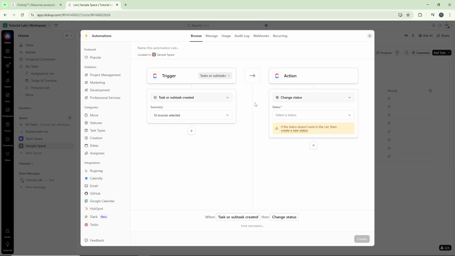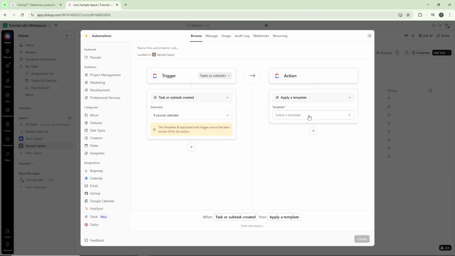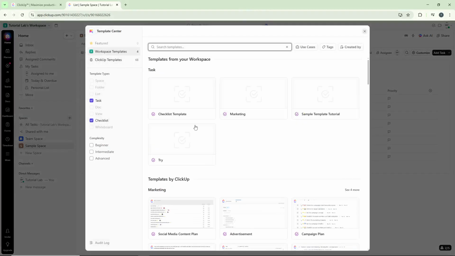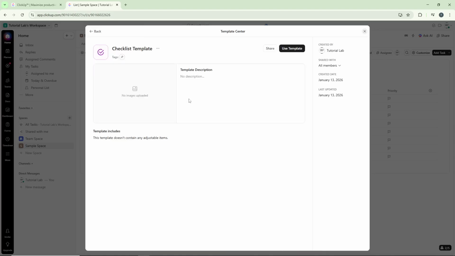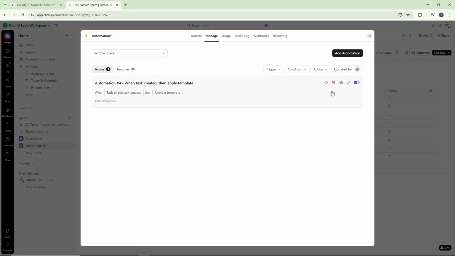Now move to the action section. This is where you define what happens when the trigger occurs. Click on the action field and choose Apply a Template from the available options. After selecting that, you'll be prompted to select a template. Click on the template selector and choose the checklist template we created earlier from the list. Once selected, click Use Template to confirm your choice. Finally, click the Create button to activate your automation. The automation is now live and will automatically apply your checklist template to every new task created in this list.